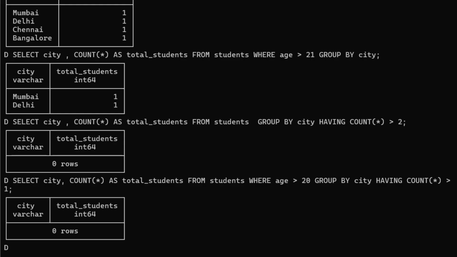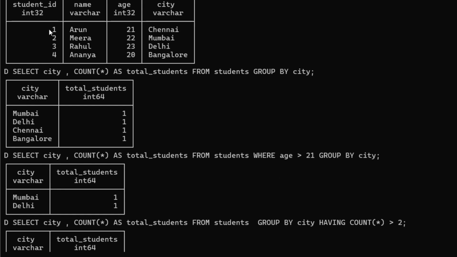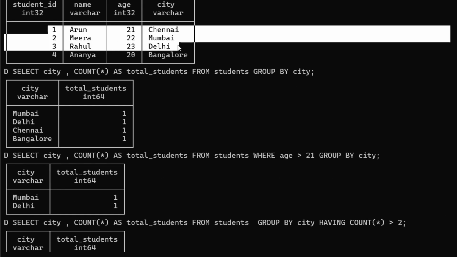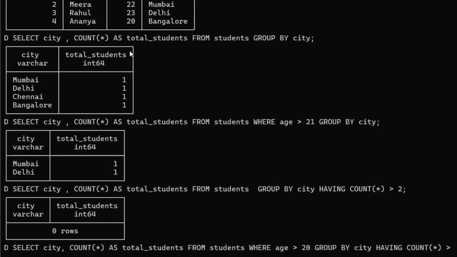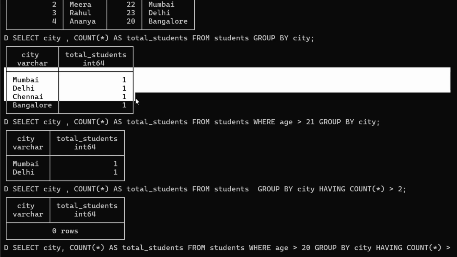Okay. First WHERE filters students older than 20. Then GROUP BY groups those students by city. So first what happened? It filters the students older than 20. So the ones older than 20 are these students, 3 of them. After that, it provides 3 of them like this. So 3 may be shown this way.